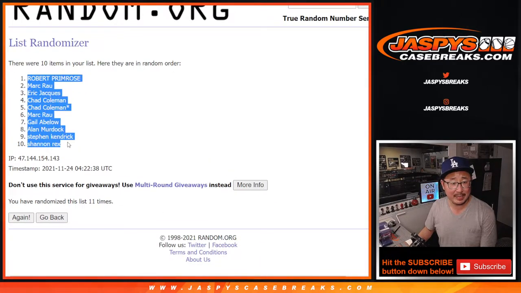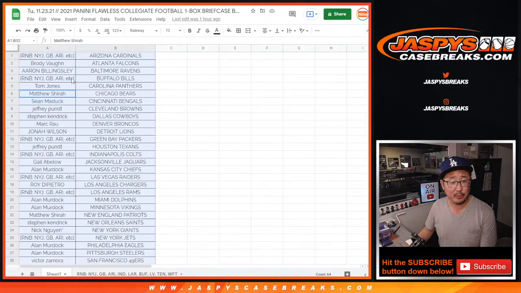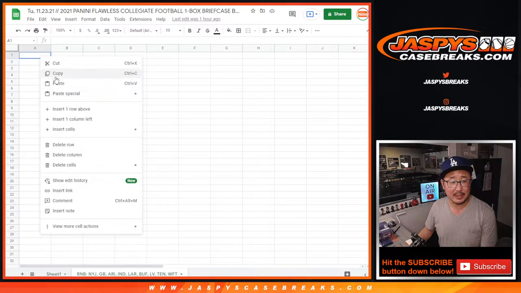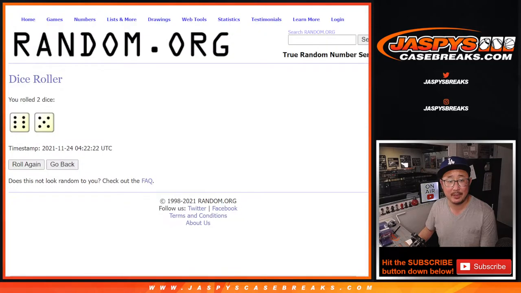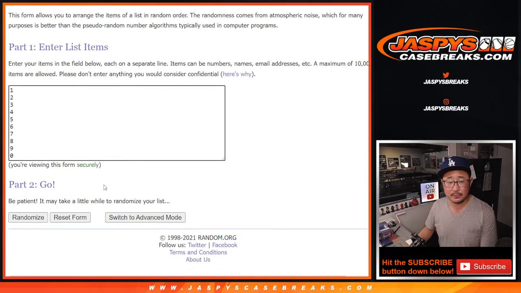We got Prim down to Rex. Random.org's been moving pretty quickly these days. I like that. All right, so there are the names there. There are the teams involved in this number block once again on that bottom tab. 6 and a 5, 11 times for all of the numbers.